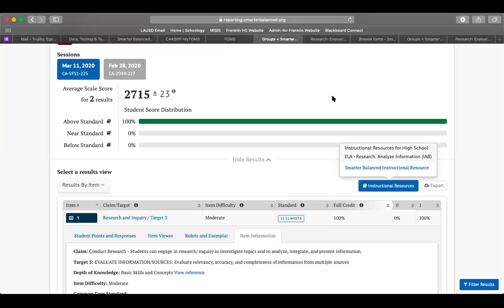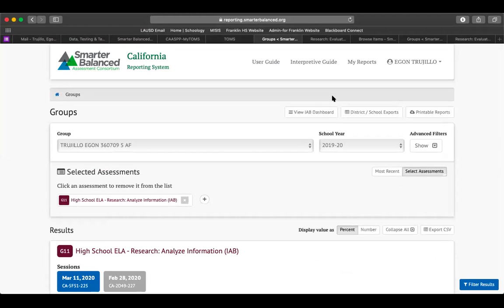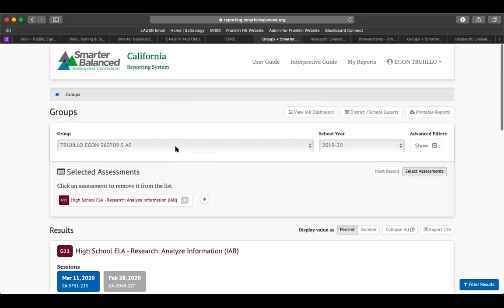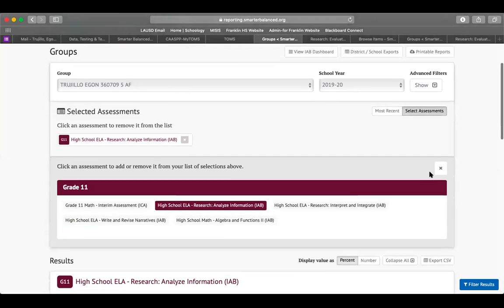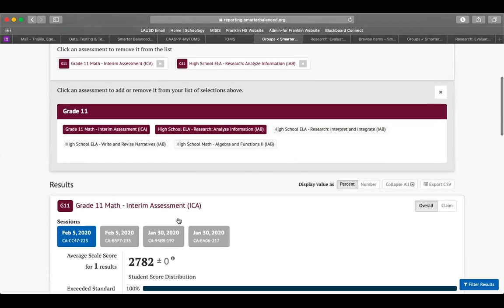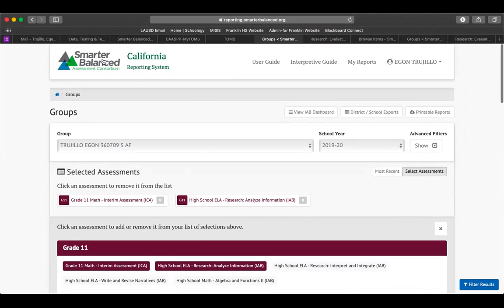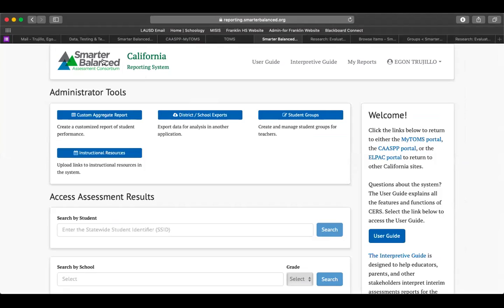So again, from the CERS system, I showed you how to view one IAB for ELA, but actually for my period 5 class, I can also go to select assessments, and you'll notice that other IABs they took also appear. So I was just showing you ELA, but look, check it out. Here's math, right? Here's the math ICA. So there's lots of data on here that you guys have access to now from the new California Educator Reporting System, also known as CERS.